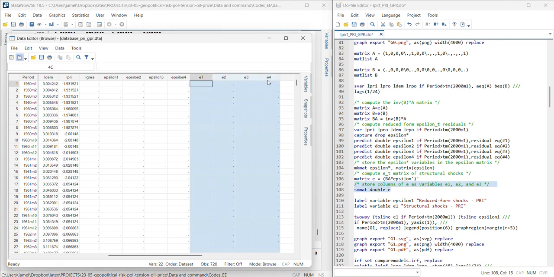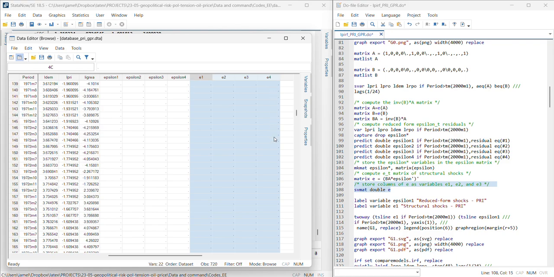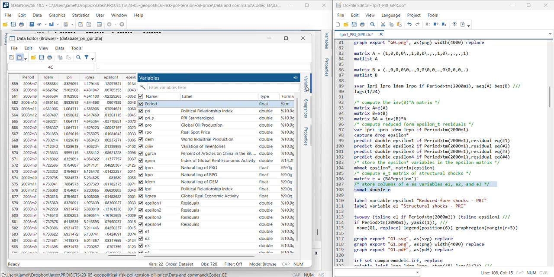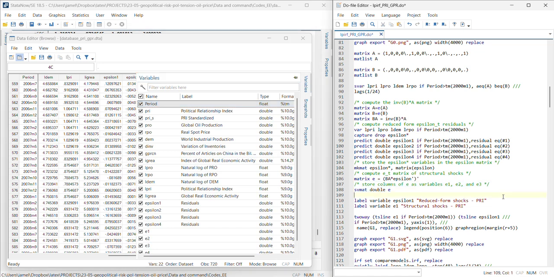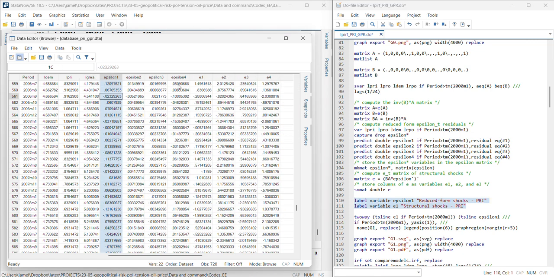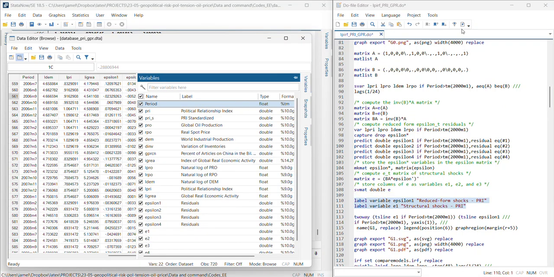So you have these extra columns, which are the structural shocks. These shocks can now be interpreted, as with a recursive ordering and Cholesky decomposition, right? So I can give a name to the shocks. In the first column, we have the reduced form shocks of political tensions. And here you have the structural shocks of political tensions. Okay, you can label these variables, right?